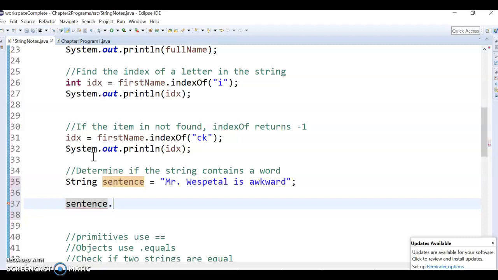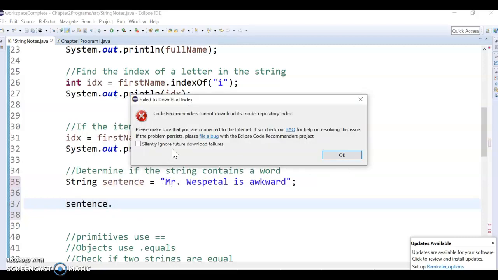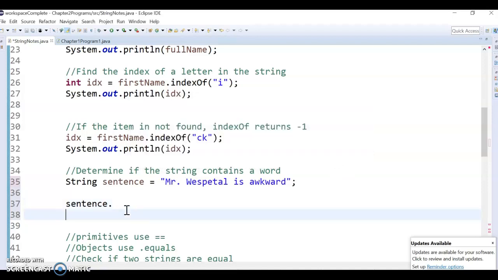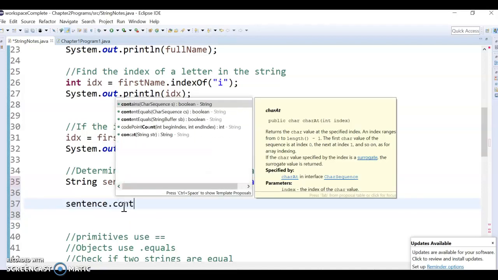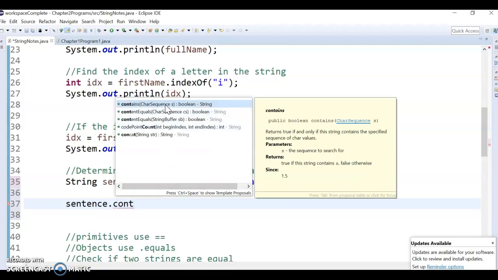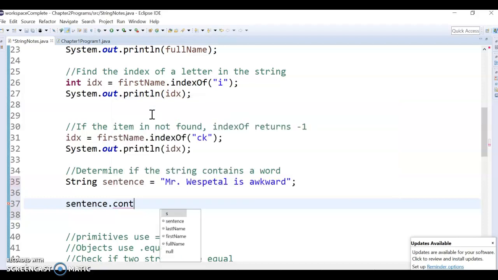Sorry, it takes a minute. The first time it kind of errors out for me here. But I'm going to do sentence dot, and then there's one called contains. If you look at how it's used here, you have to pass in a character sequence, which is just a string. So I'm going to see if it contains Westpatal, and that will be a true or false value.